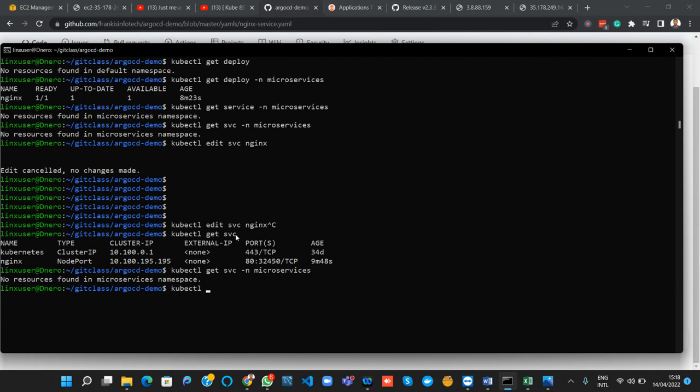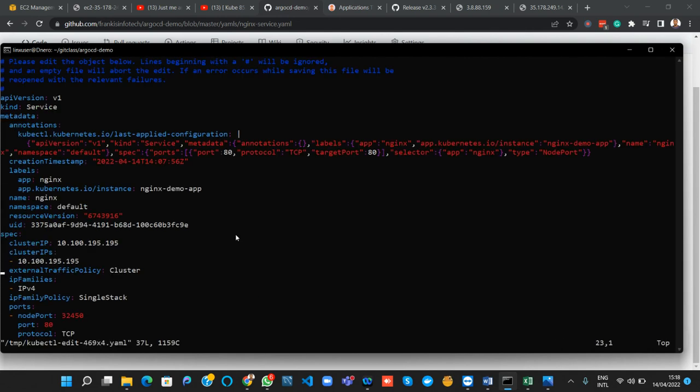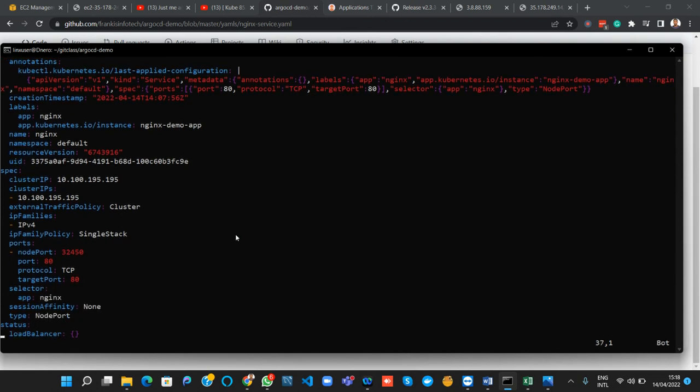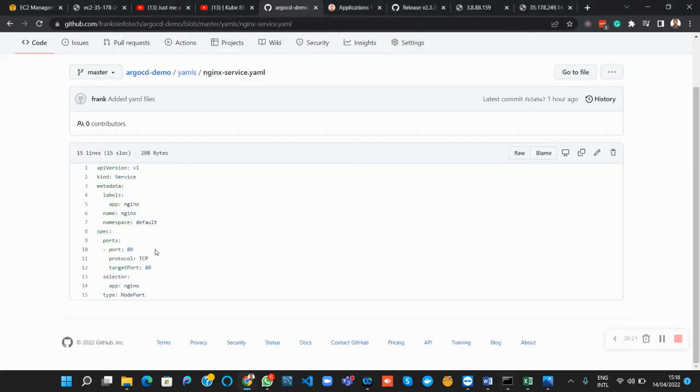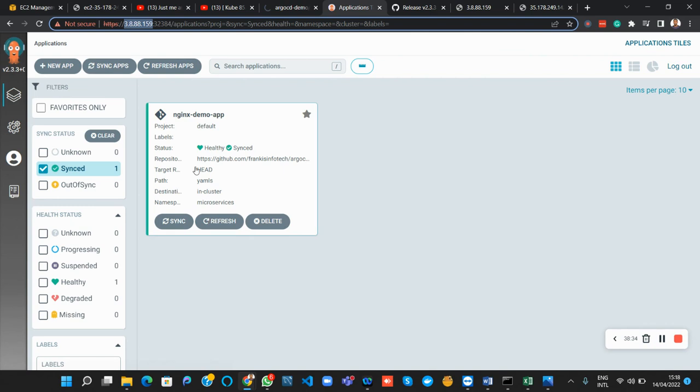So this is what we'll do. We need to go and edit the service with kubectl edit service. The service name is Nginx. Okay. Once we go in there, let me not do it from the cluster. Let me do it from the Git repository. From my Git repository, I will click on edit, so that you can see how your application is going to go out of sync on Argo CD. Just watch. This application is now going to go out of sync.